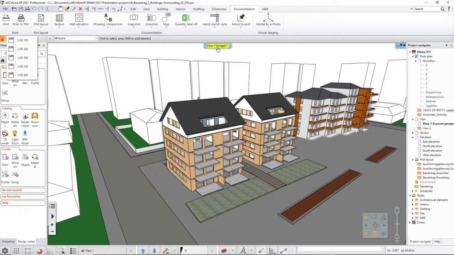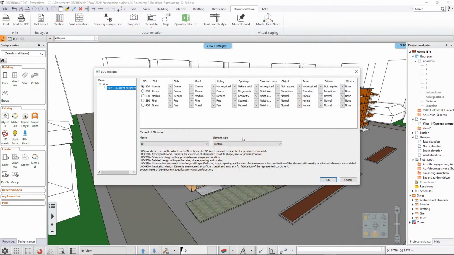I can either go here, or I can again go back to the LOD settings and change this, check the settings and see what will be different here. For example, in case of using LOD 200, there will be a difference with the openings, which will not be represented with detailed geometry, but with something that resembles the original shape. And also the stairs and ramps will be represented with a very simple structure. Objects, beams, columns are only represented with bounding boxes, and so on. So that is a different setting. When I hit OK, we will see that result appearing.